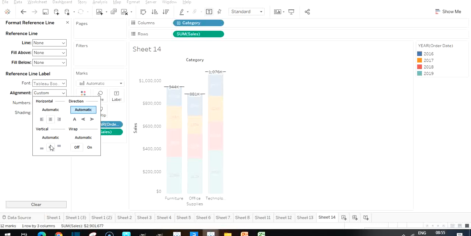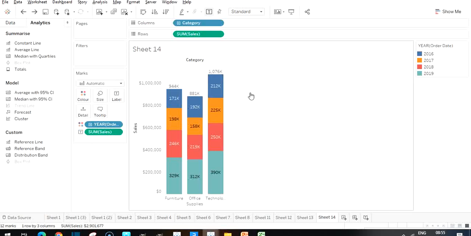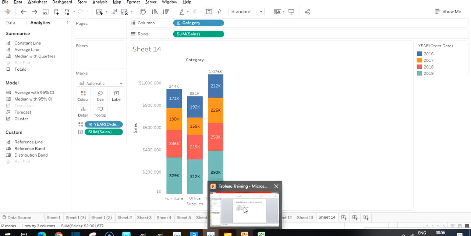Okay, I think it has gone a little down. So yeah, let it be on the top. So now this looks good. Now you got the total value, okay, and you also have the separate individual year values, and you have the total values. So that is the use of your reference line by per cell. Okay, so I hope now this all is clear to you guys.